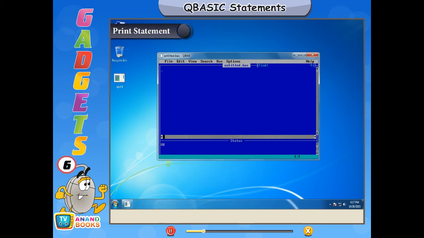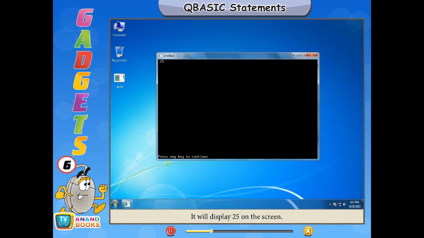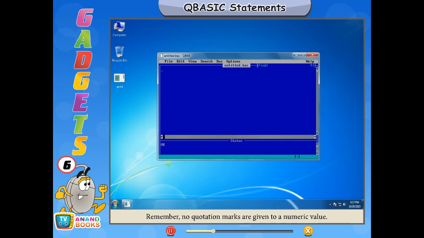Print statement. The print statement is used to display numbers, messages, or values of variables on the output screen. Syntax: print data. For example, print 25. It will display 25 on the screen. Remember, no quotation marks are given to a numeric value.